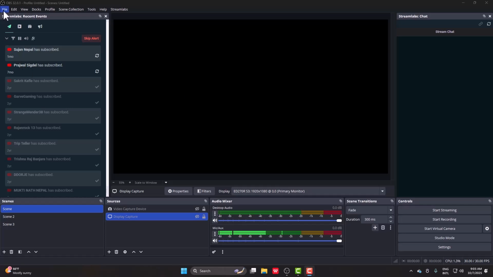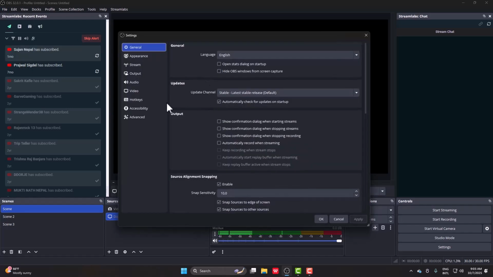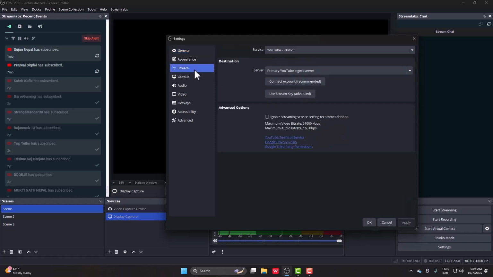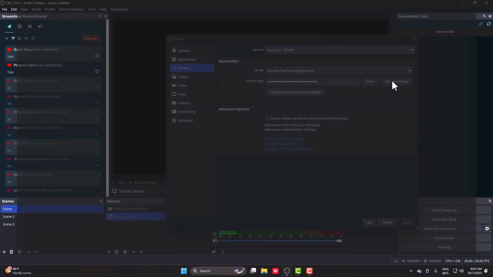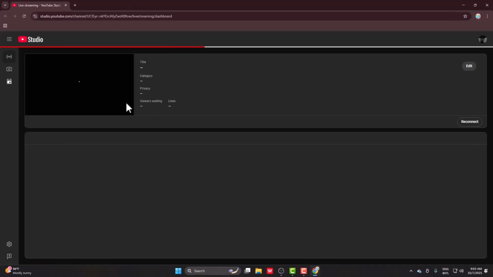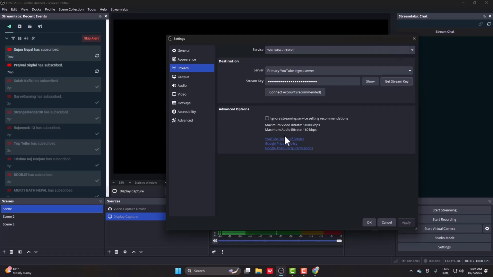So first things first, simply go ahead into File Settings and go ahead into your stream settings and make sure that you are using your stream key correctly. So if your stream key is not correct, or if you reset your stream key, you can simply go ahead back into your dashboard and get back your stream key again. Or even you could go ahead and try to reset your stream key and then repaste it on your OBS in order for you to stream.